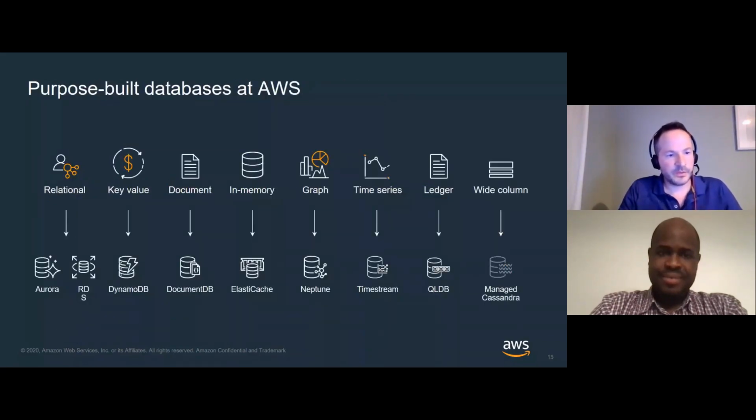I won't go into each one of these different database offerings because we don't have time for that today. I'll just go over the categories. So the categories of the managed services that we provide for databases are relational, of course. As I said, some use cases you still need that. Key-value, where we have our offering of DynamoDB. Document databases with DocumentDB, where you can use databases like MongoDB.